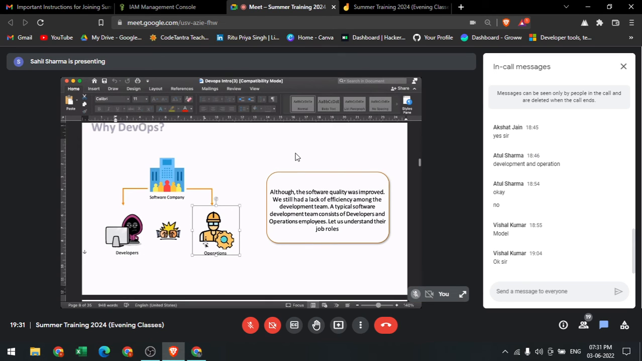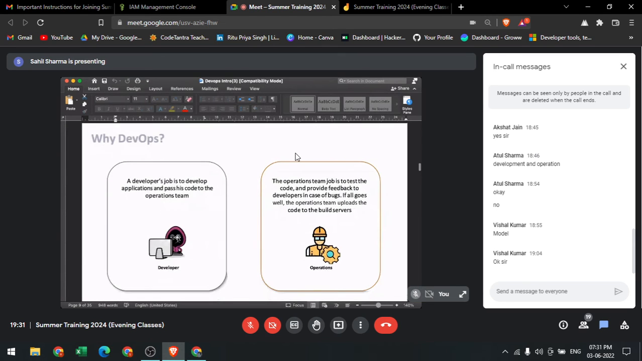Okay, in order to solve this, let's understand what is the role of the developer and what is the role of the operations guy. So the developer's job is to develop the application and pass his code to the operation team.